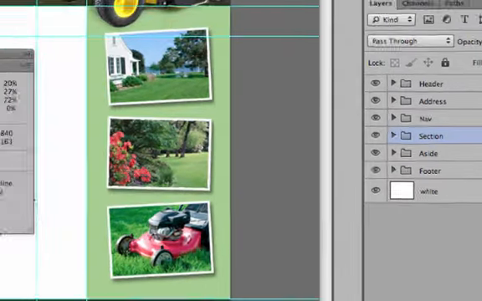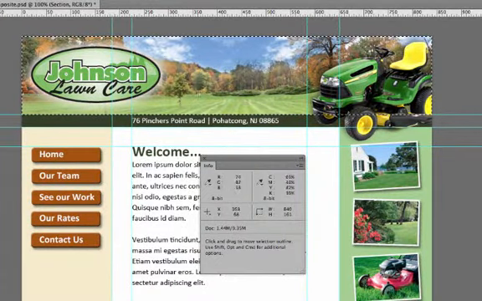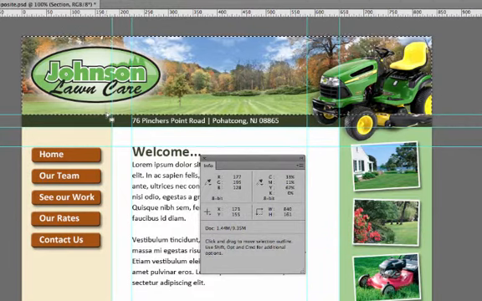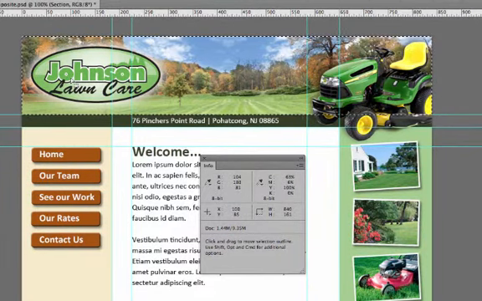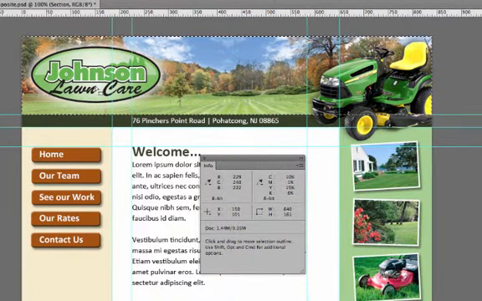So this first section here is actually 840 by 161. I intended it to be 160, but sometimes when you use your marquee, it may move a pixel or two in a different direction. So it's 161 right now, and that's okay.